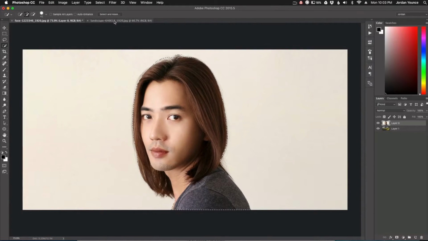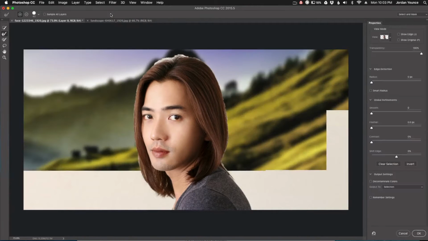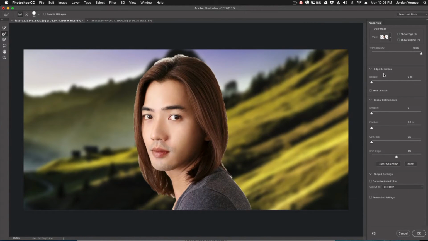Now I'm going to click this little box up here that says Select and Mask. It used to be called Refine Edge, but now it's called Select and Mask. When I click that, I get to go into another menu, and here you've got a couple of options.